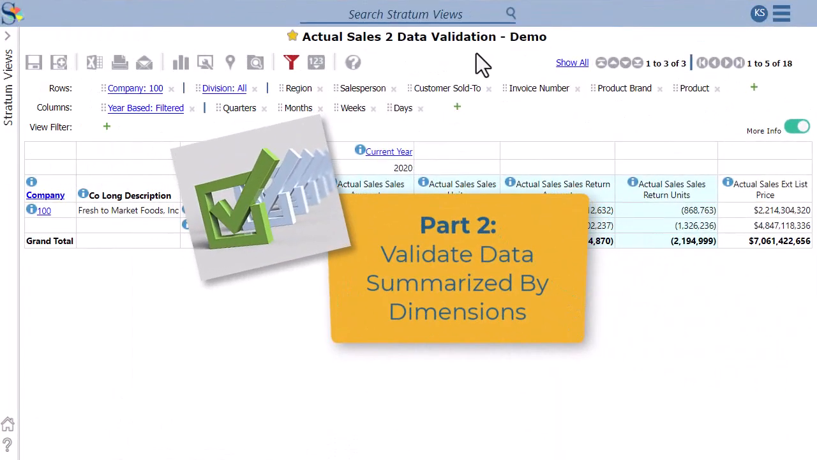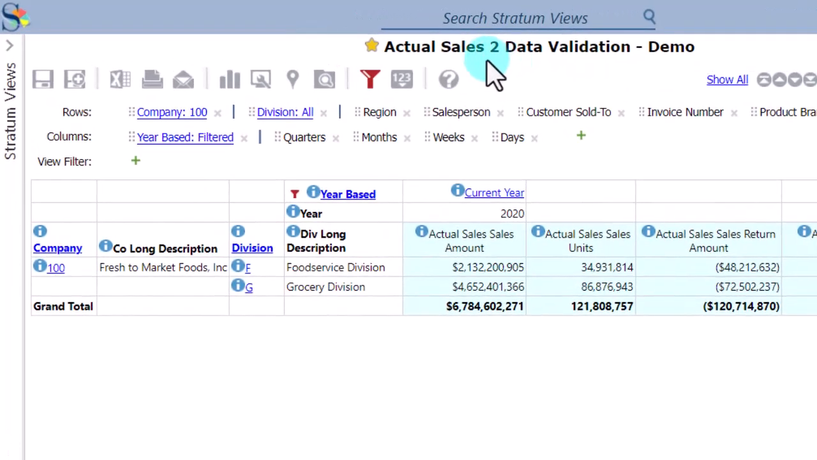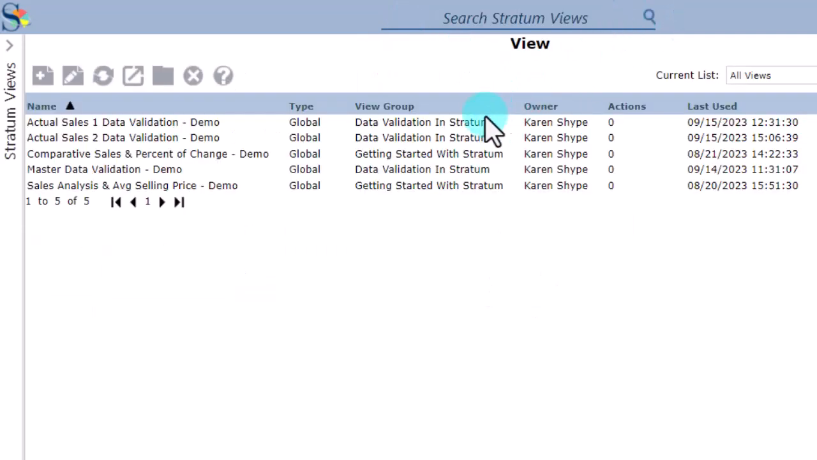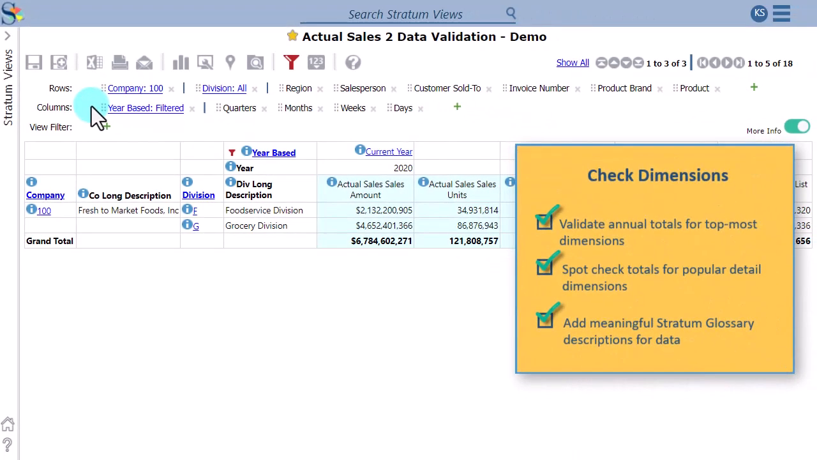That brings us to part 2 of the video, validating data summarized by different dimensions, such as company or division. Start by running this Actual Sales 2 data validation demo view in your Stratum environment. Use the search feature at the top of Stratum, locate the view in search results, and double-click to run it. This view is well suited for dimension data validation. Your view should look similar to mine.